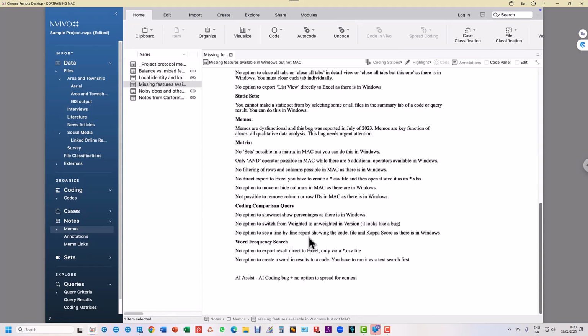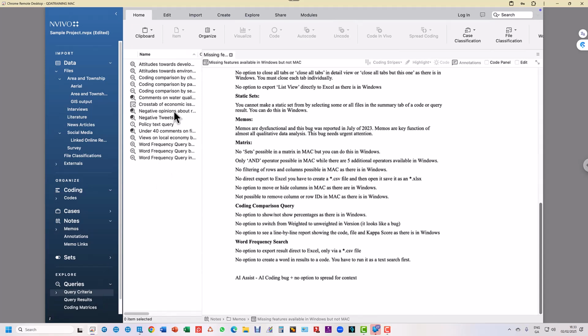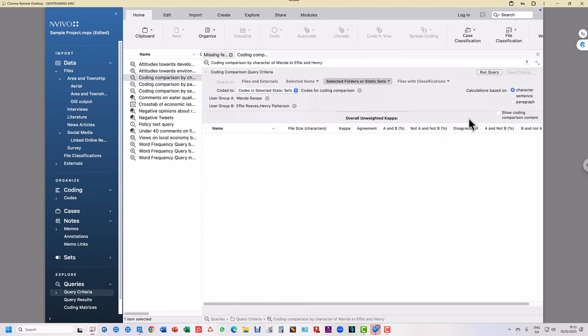An option to show the coding file and kappa score line by line, as there are in Windows. I'm not sure that's actually correct. I might just run one of those coding comparison queries. I just want to see if that's up to date, if that's actually the case. So we'll run it. There's nicer features here like sentence and paragraph and character. You don't have that on Windows, so that's one up for the Mac.